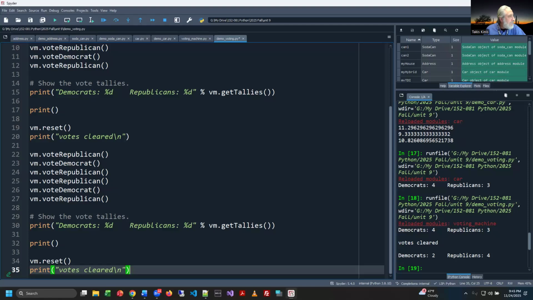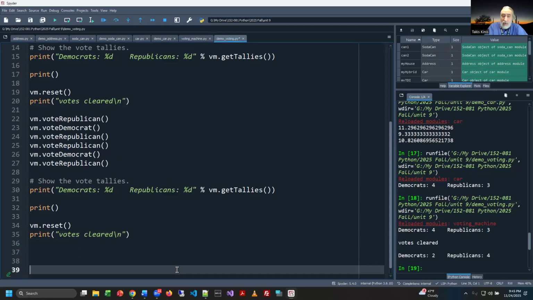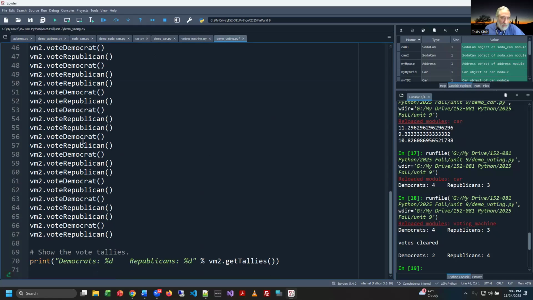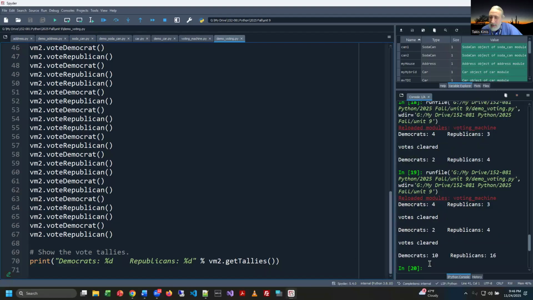I have a little example here. Like, if you don't want to use the same voting machine, by the way, you could create, and this is optional, by the way, another voting machine, call it VM2, and then put a whole bunch of votes in there. You see, I'm trying to mix it up a little bit here, and then run that one. And with that last one, I had 10 Democratic and 16 Republican. Right. So kind of fun, but pretty basic.